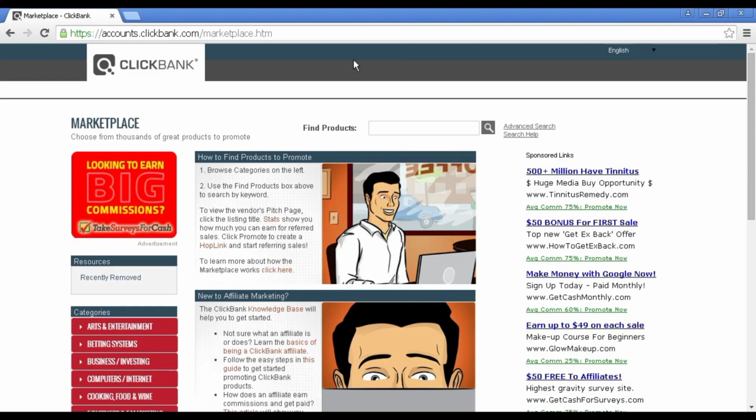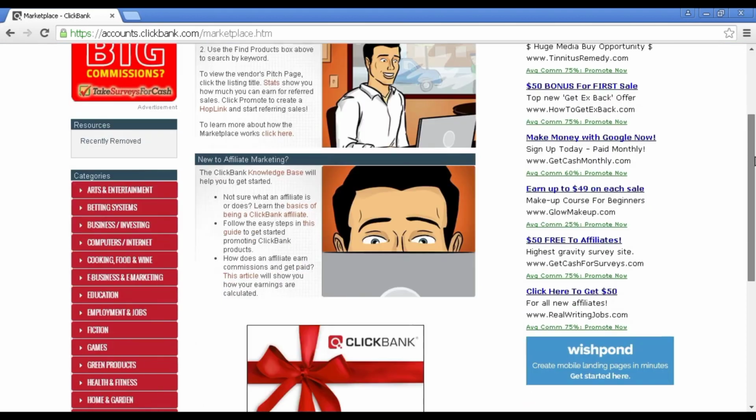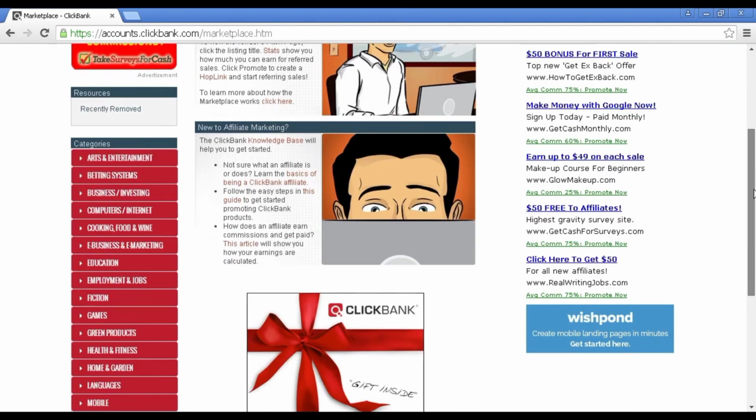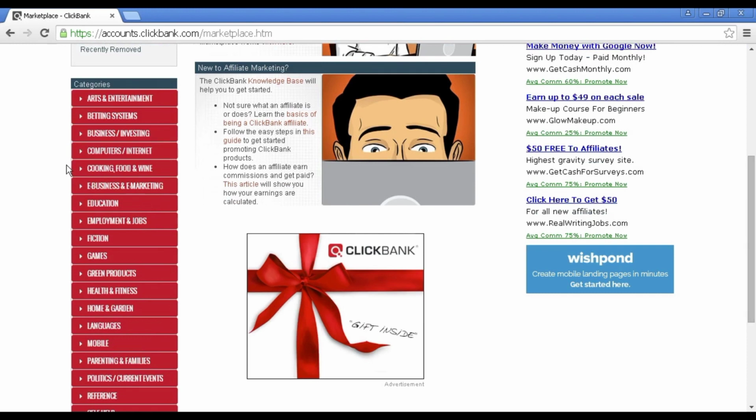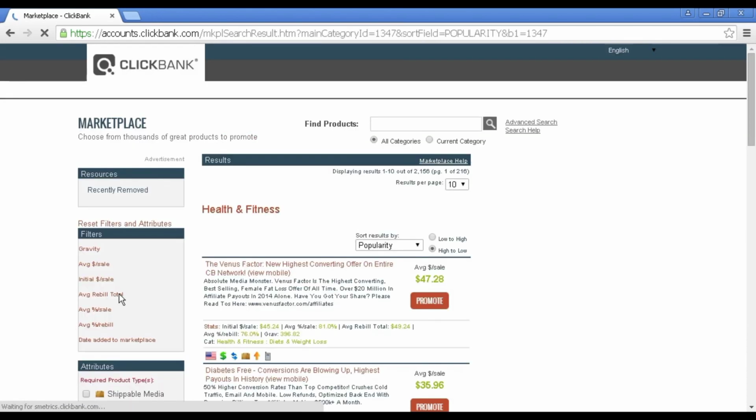Another good site to look at is ClickBank. And if you come to clickbank.com and click on the marketplace link, it'll take you to this page. And in some ways this is actually easier to find products than it is on jvzoo, because you can actually drill down by category. So let's say, for example, you're putting together a product in the weight loss niche. You can come down here to categories, click on health and fitness, which is the closest one for weight loss.